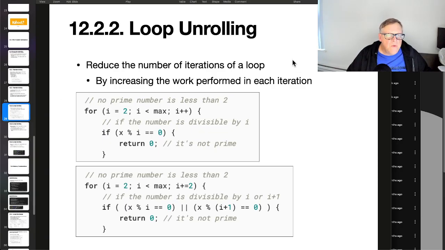Then there's loop unrolling, where you reduce the number of iterations of a loop. So here I'm going to go from 2 to max and do something. This is the prime number check, but maybe I should go up by 2 at a time and then do 2 calculations each time. So again, now I'll have the same number of modulus calculations here, but only half as many increments of the loop variable. So again, I lower the overhead.